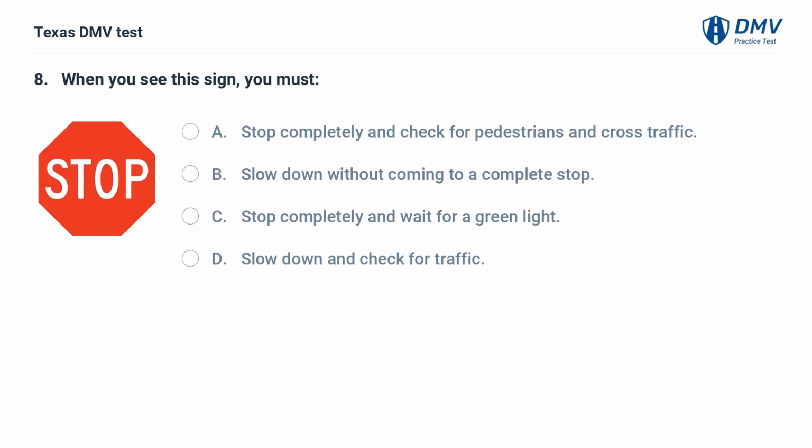When you see this sign, you must: A. Stop completely and check for pedestrians and cross traffic. B. Slow down without coming to a complete stop. C. Stop completely and wait for a green light. D. Slow down and check for traffic.